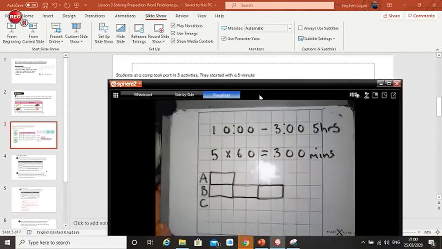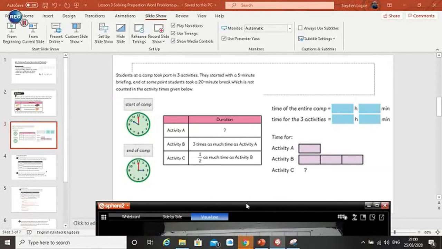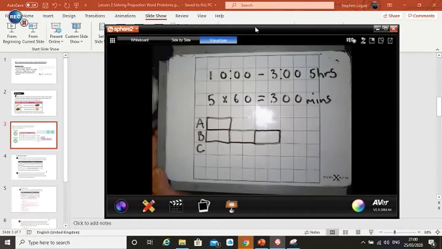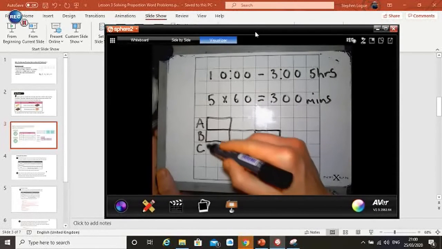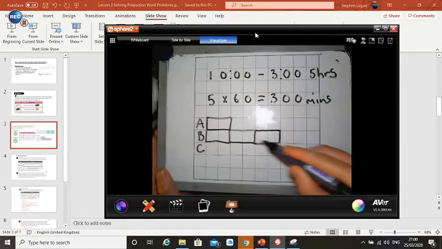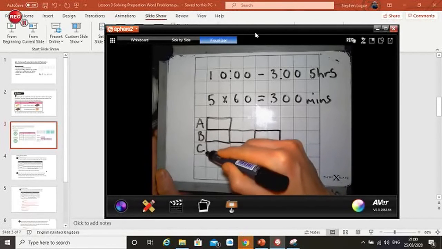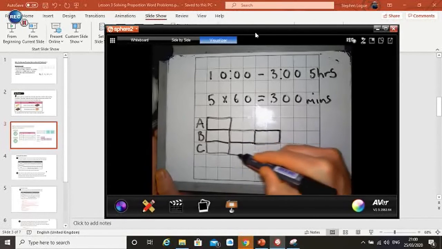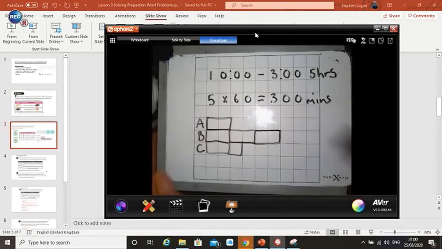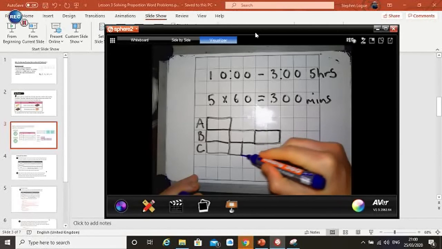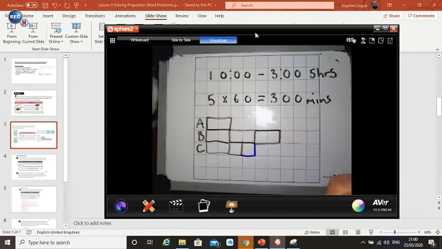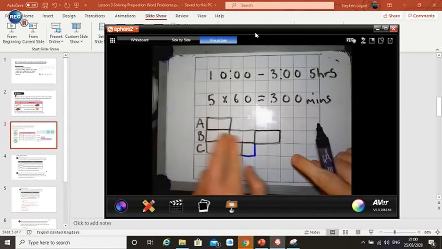Activity A lasted 50 minutes. Activity B lasted 3 lots of 50 minutes, which is 150 minutes, or 1 hour and 30 minutes. And activity C lasted 50 minutes and half of 50 minutes, which is 25. So activity C lasted 75 minutes, or 1 hour and 15 minutes.